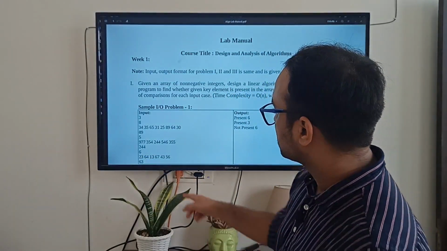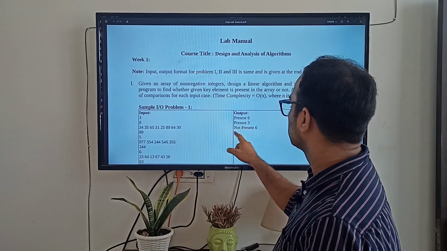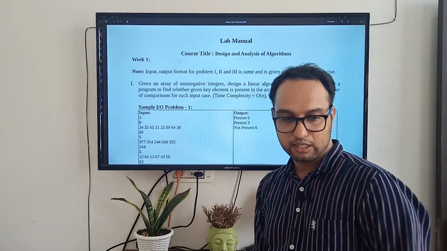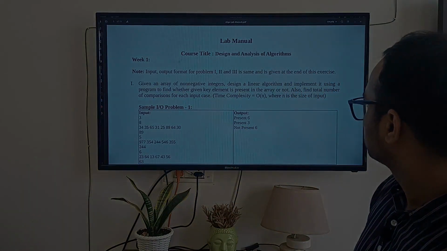So basically we have made 6 comparisons, but the element is not found here, right? So you have to implement this algorithm.